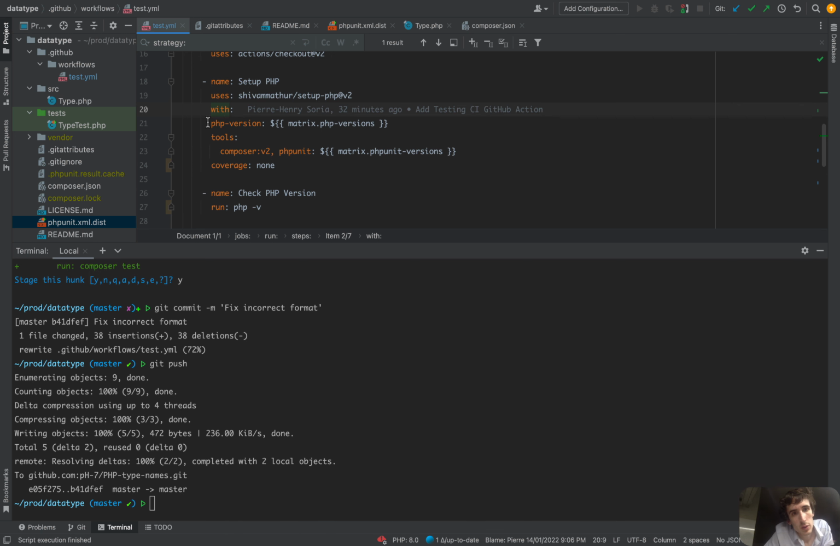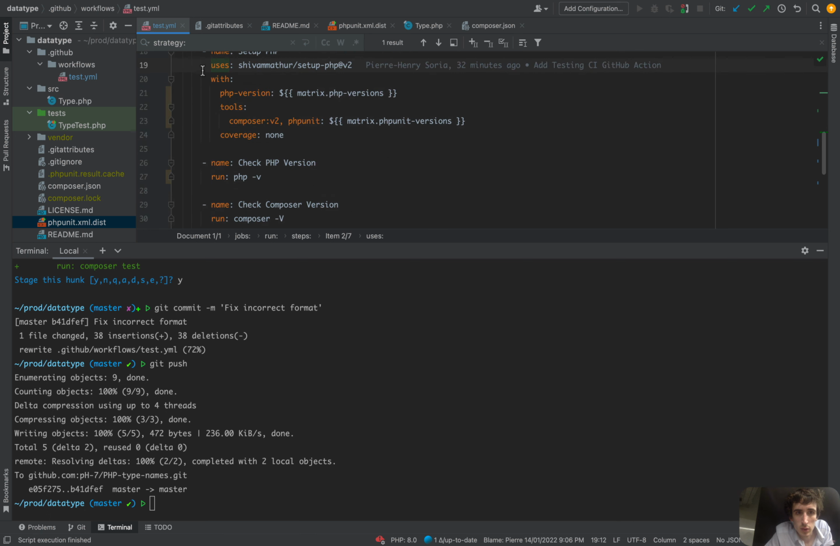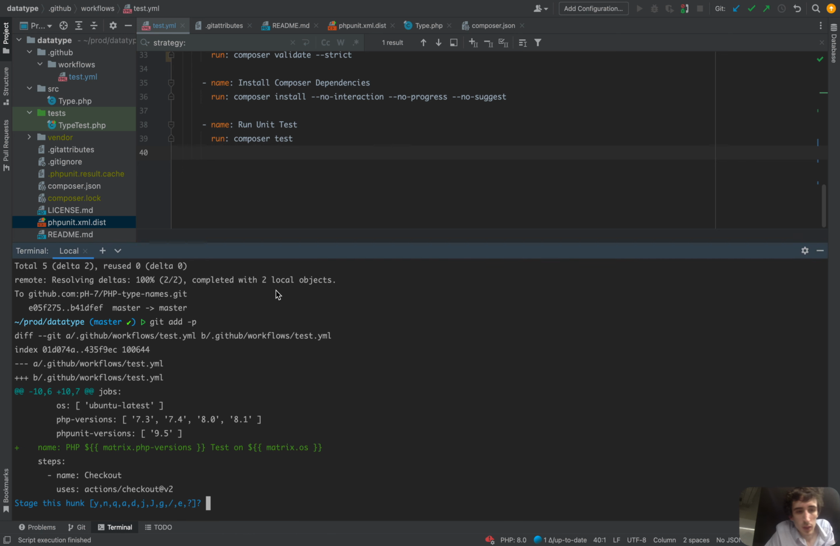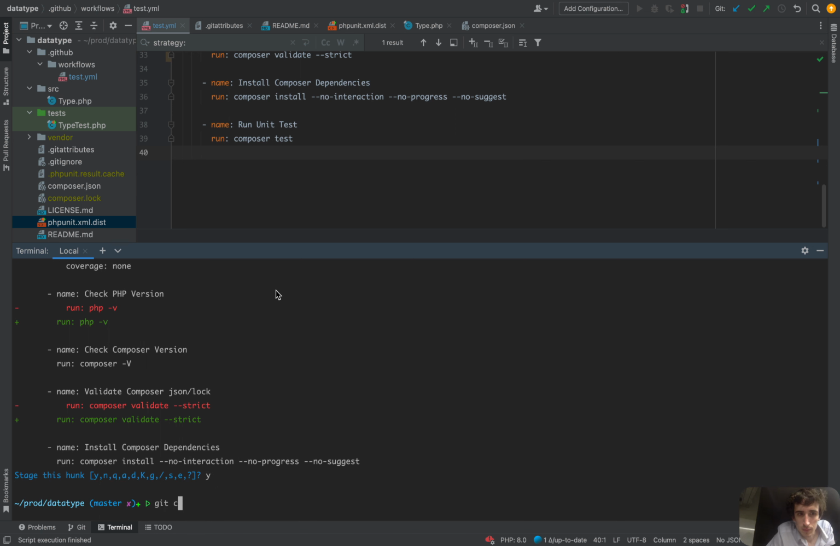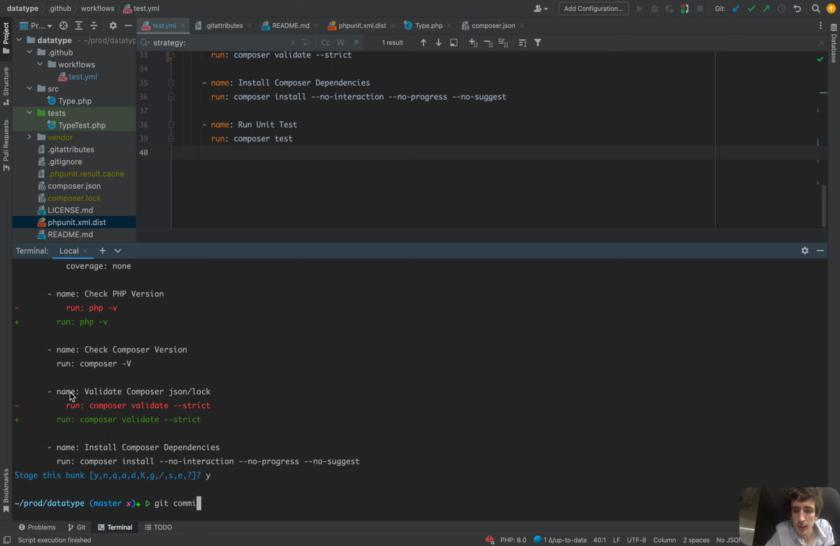Perfect. So let's move, and then the PHP version as well. It has to be moved in one indentation also. And then here, yes, now it looks better. I will remove that space. Let's add the changes. Okay, you see that's the difference we made for the indentation. So "fix indentation," that's the commit message.